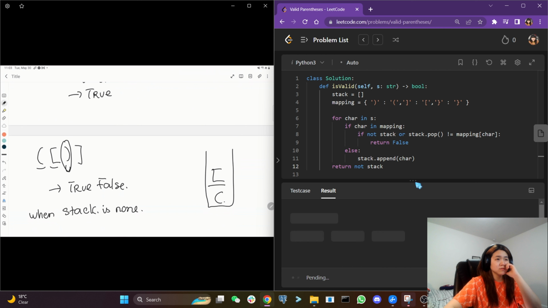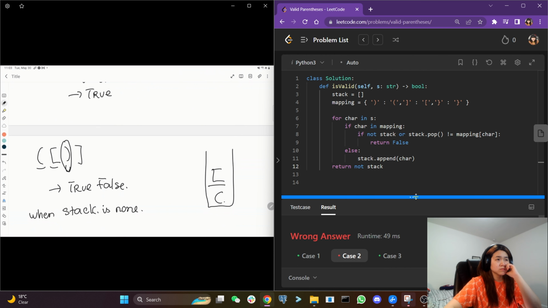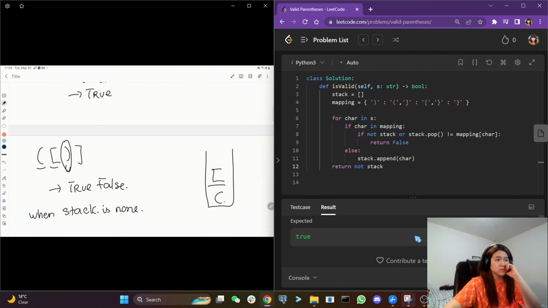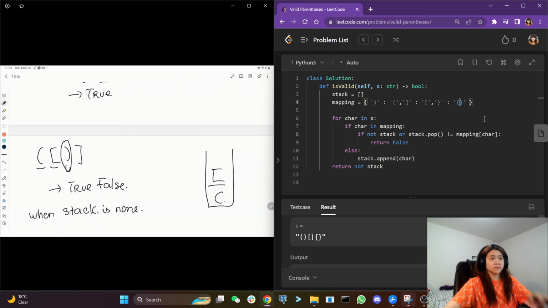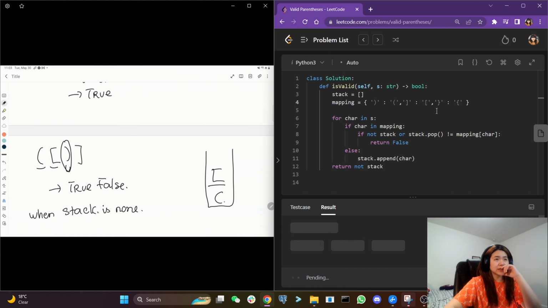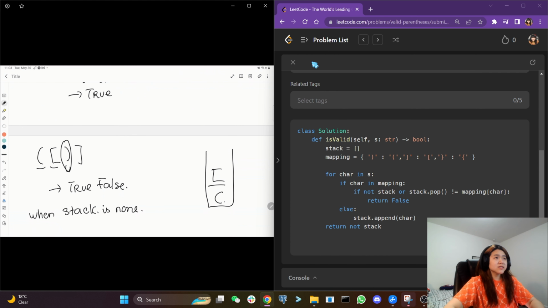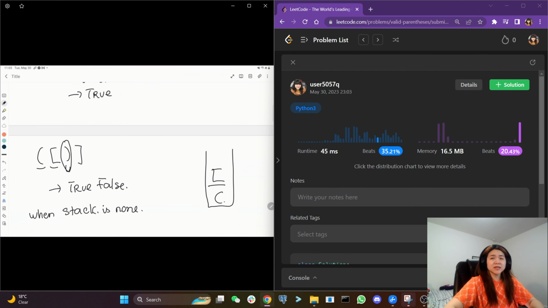Hit run. Here is some wrong output. Okay, so this is wrong. The mapping is not accurate, so let's hit run again. Okay, accepted. Submit. What is the space and time complexity?